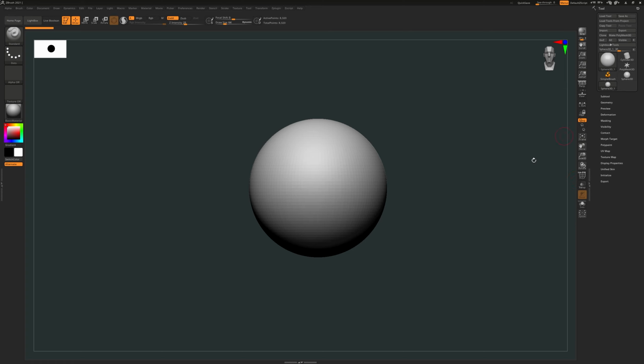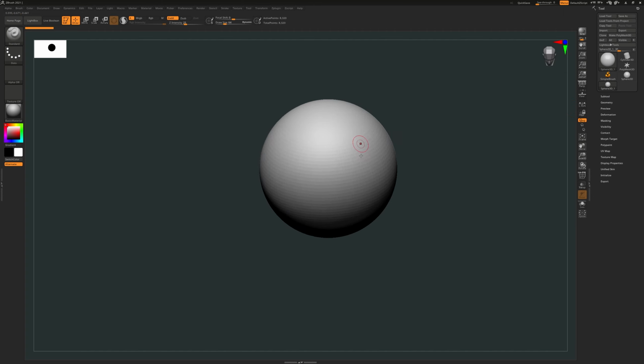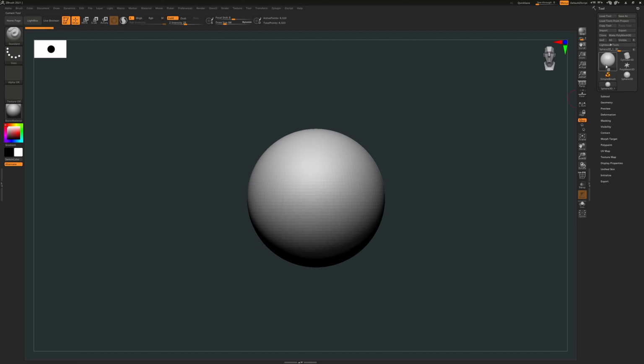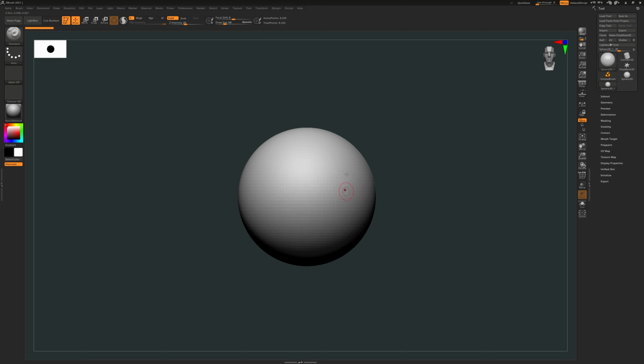Awesome. The next thing that you would need to know is how to work on this sphere. Right now, this sphere is a primitive and you cannot really work on it. In order to start doing some changes, making some cool sculpting detail on it, you need to make this model Polymesh 3D. And you do that by going over here. There's an option called Make Polymesh 3D.